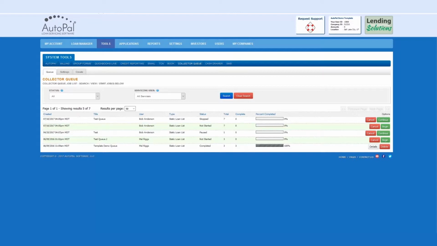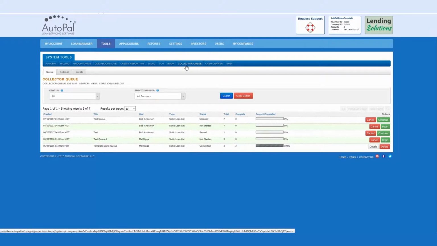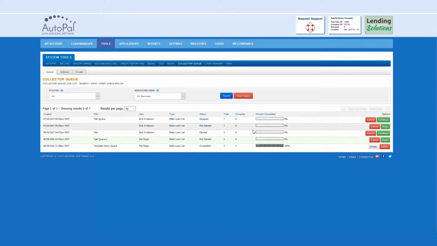To access Collector Queues that have already been created, simply navigate to the Tools tab and then the Collector Queue tab. Here, you will see pending Collector Queues as well as completed Collector Queues. If you'd like to create a Collector Queue, navigate to the Loan Manager tab.